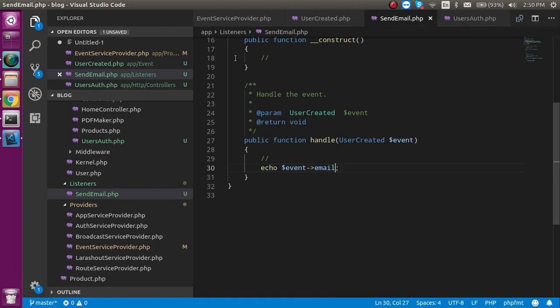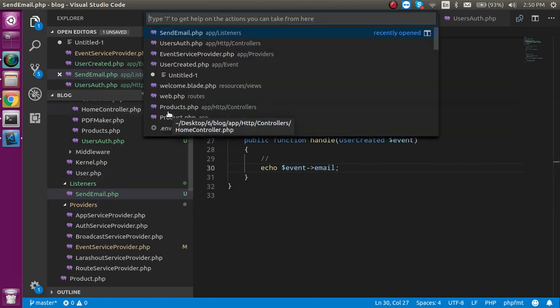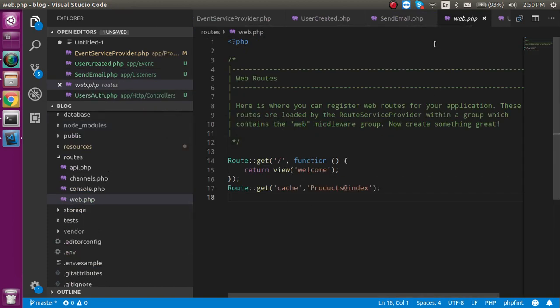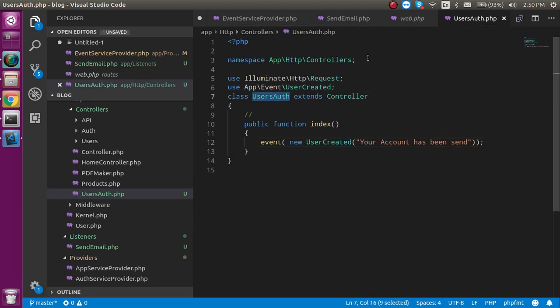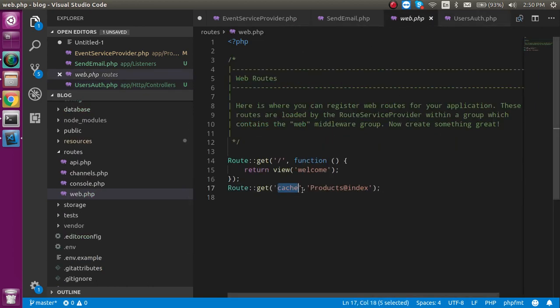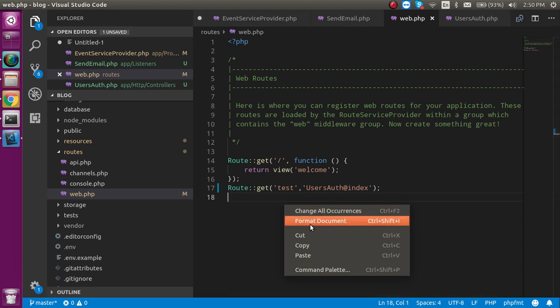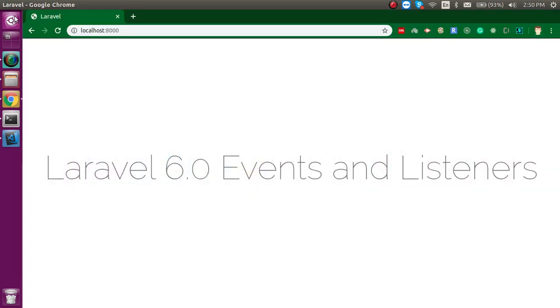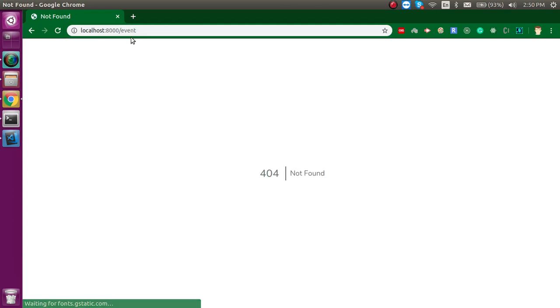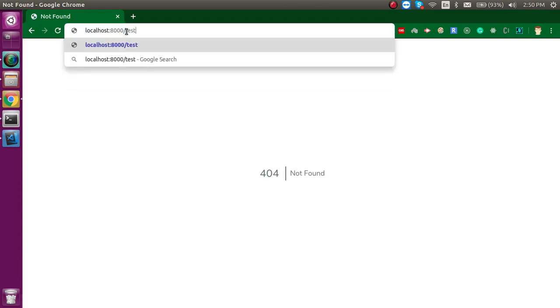Alright, and the last thing is we just have to make the route. So let's open web.php and copy the class name from here, and let's change it and test. This is my path for now. So now let's test whether it is working or not. So now I am putting your event, and now you can see that my URL is test here actually.